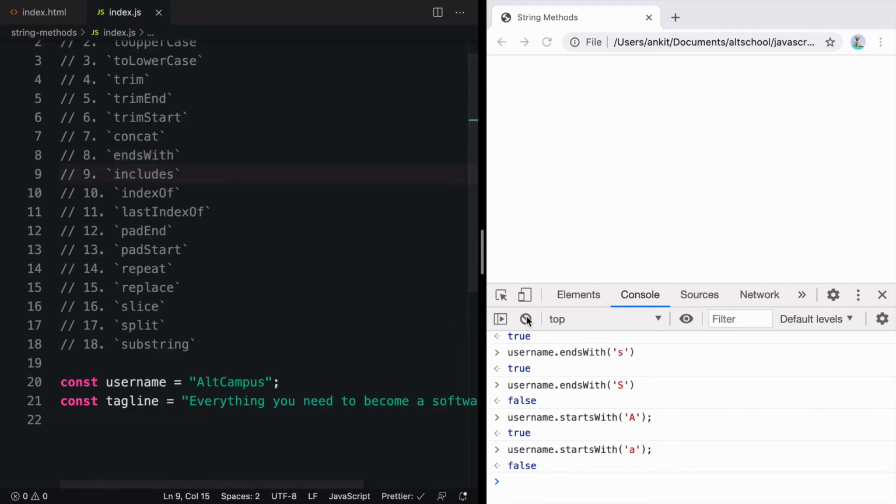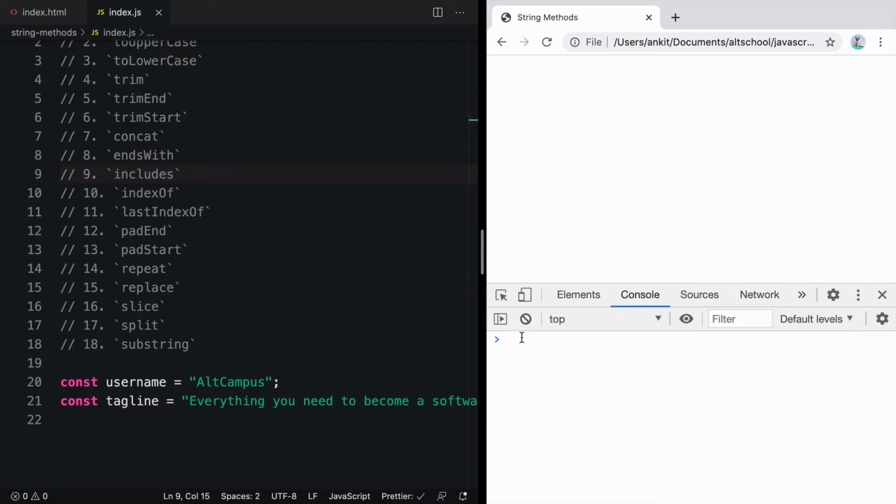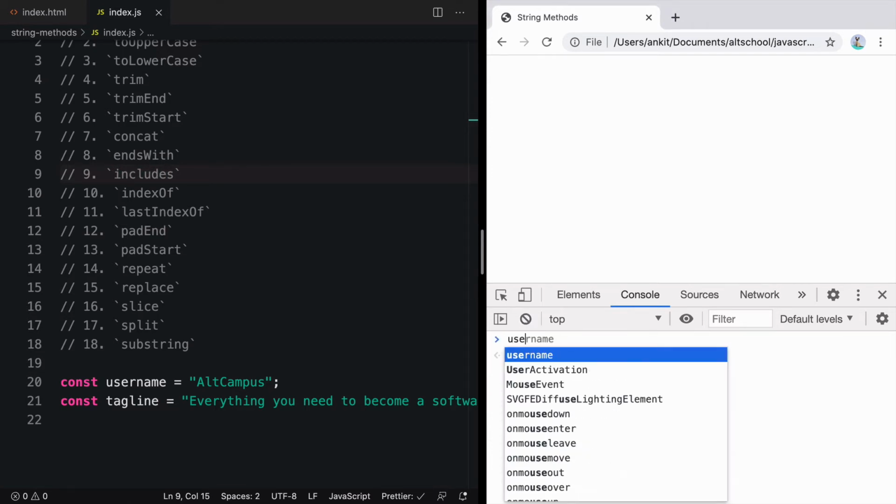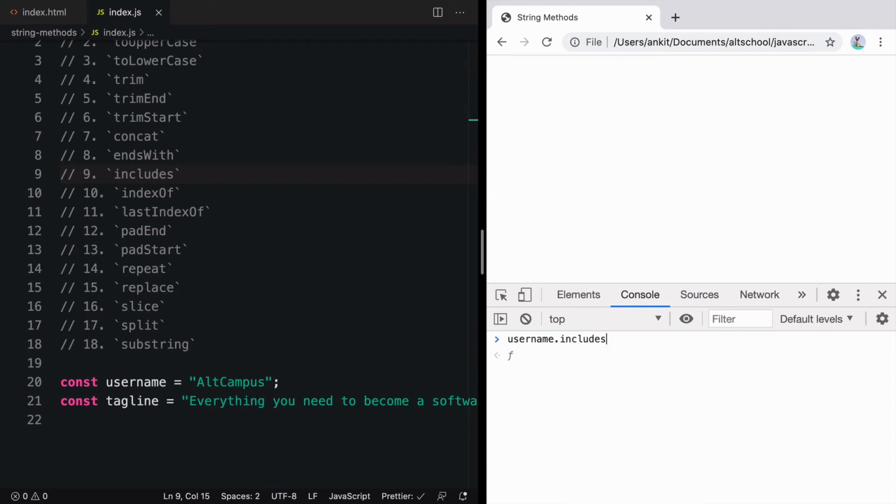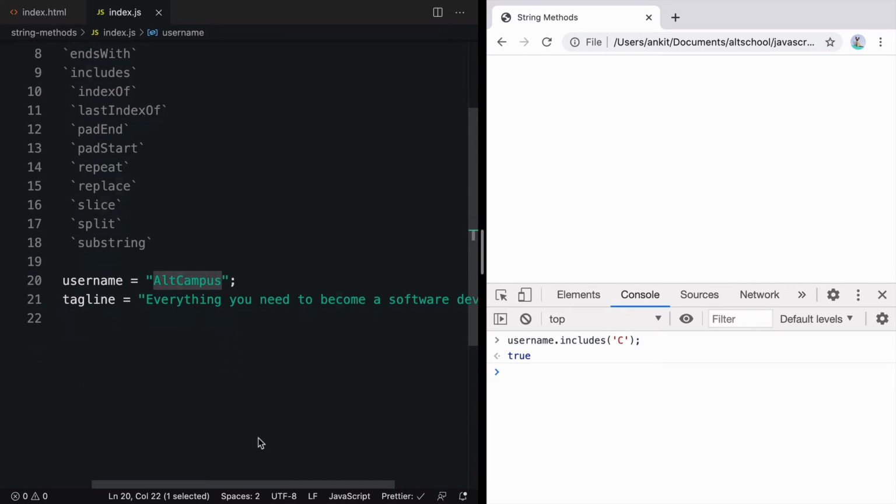Next is includes. includes does exactly what it means. You can say username.includes and whatever value you want to see whether it includes or not. So here we can pass A, it will return true. If we pass small c, it will return false because the C is capital here. So if we pass capital C, it will say true. So includes returns a true or false value based on whether the value or the character is present inside that string or not.